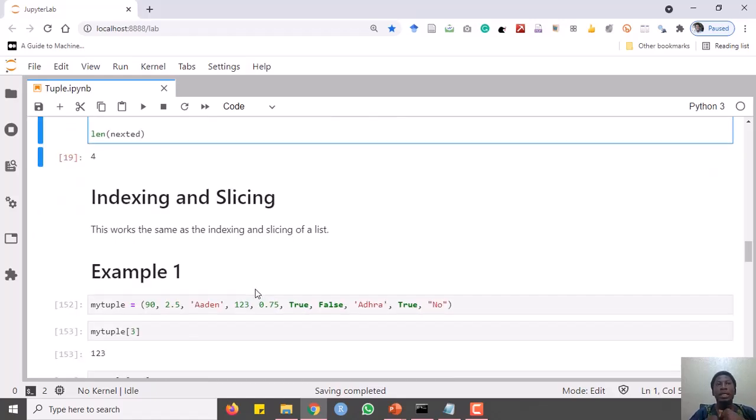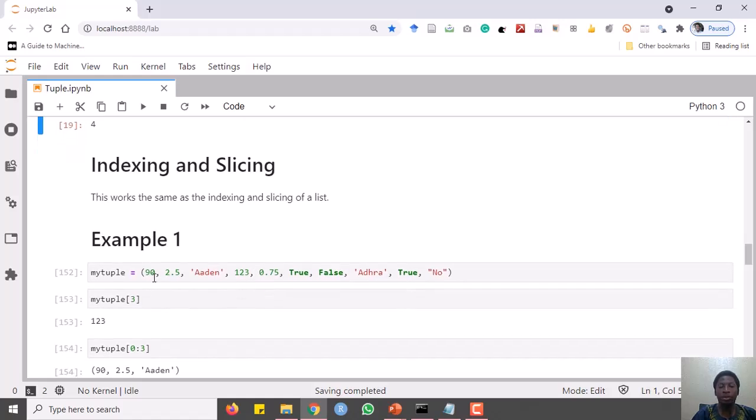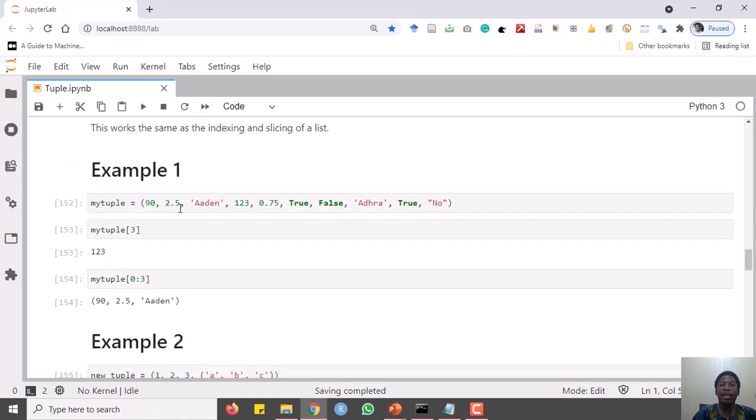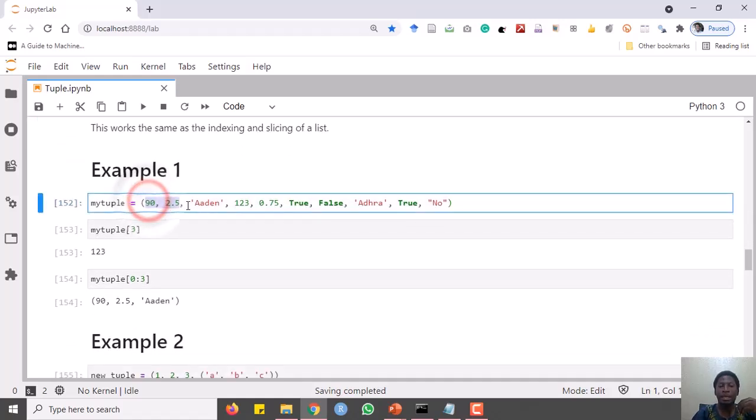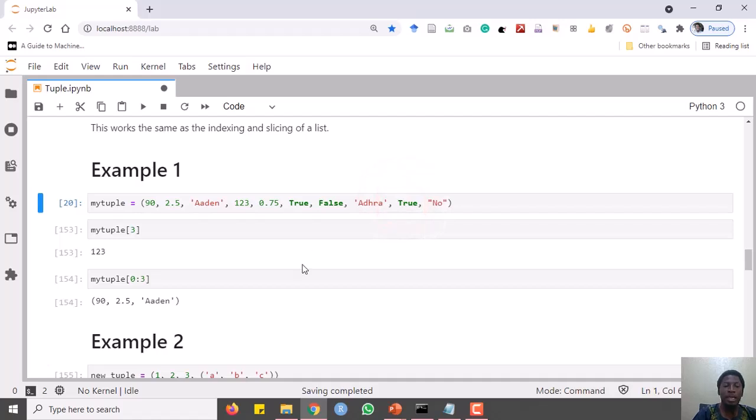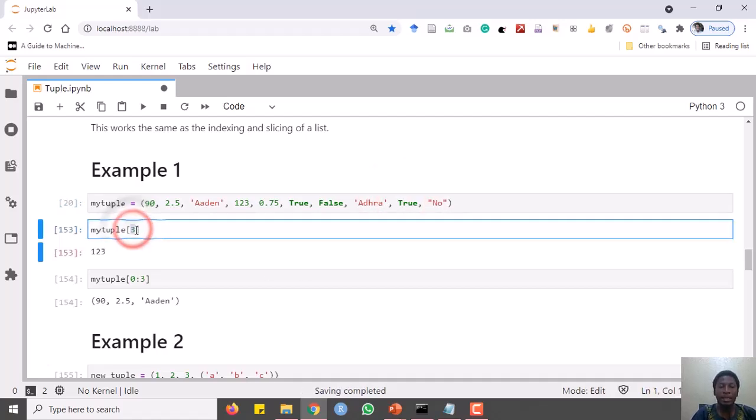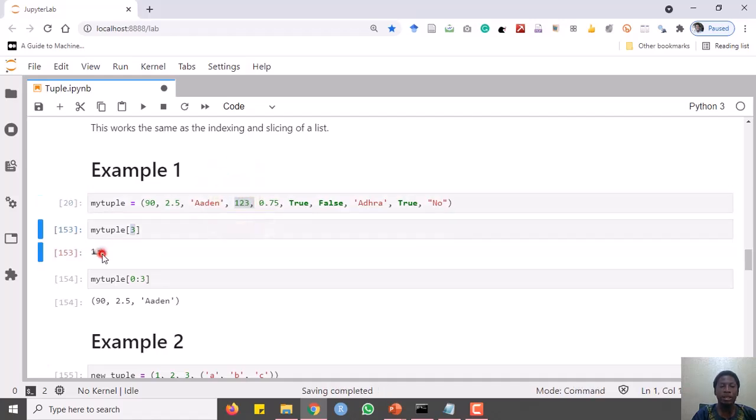We can also index elements from a tuple. As you know, index starts with 0. So now let's say I have this tuple called my tuple, and inside it I have all these as elements. I have 92.5, adding, and so on. Let's say that I want to get the value that has index 3. In this case, look at it: 0, 1, 2, 3. In this case it is 1, 2, 3, and that is why this 1, 2, 3 is returned.